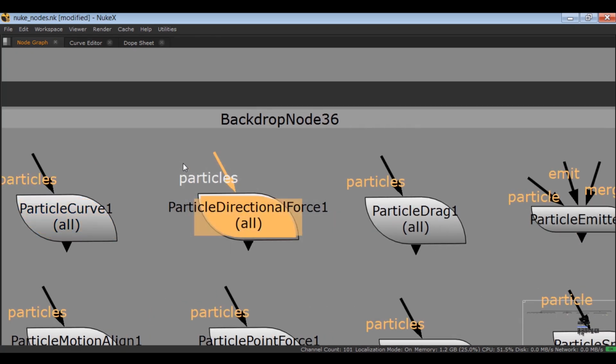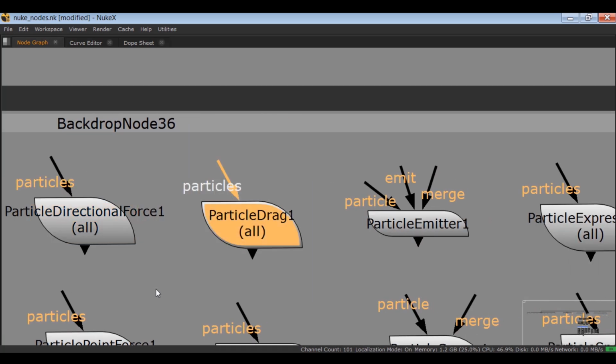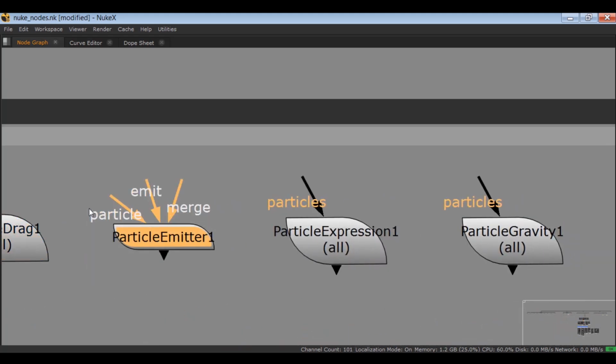Use Particle Directional Force to apply a directional force, rather like gravity, to your particles. With Particle Drag, you can apply drag on your particles to gradually alter their velocity over time. This means particles will start off fast and gradually slow down, unless you use negative values to apply the reverse effect. Particle Emitter is the only required node for creating particles, but with no geometry input, the normal along which particles travel is the y-axis.